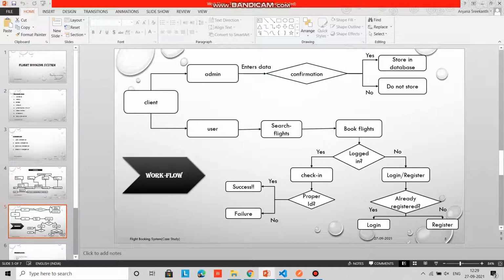This is the workflow. The client has two functionalities, namely admin and user. Admin can enter the data into the database and give confirmation whether to store the data in the database or not. User can search the flights and book the flights. While booking the flights, the website checks whether you are already logged in or not. If you are logged in, then it redirects to the check-in page and asks for a proper ID. If you are not, it directs you to login or register. If you are already registered, then you have to log in. If you are not registered, then you have to register first and log in.